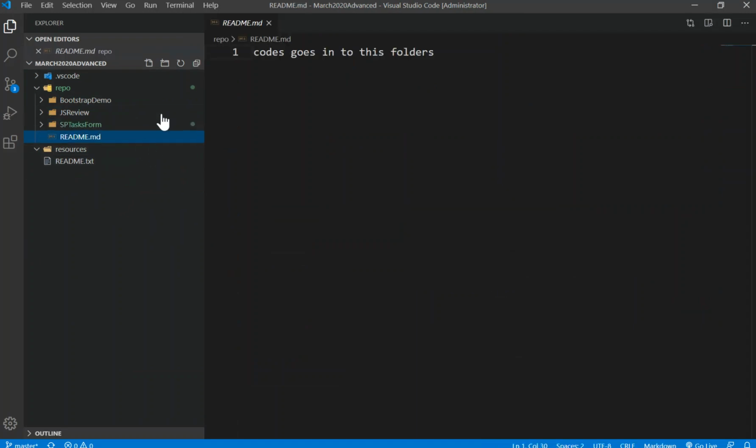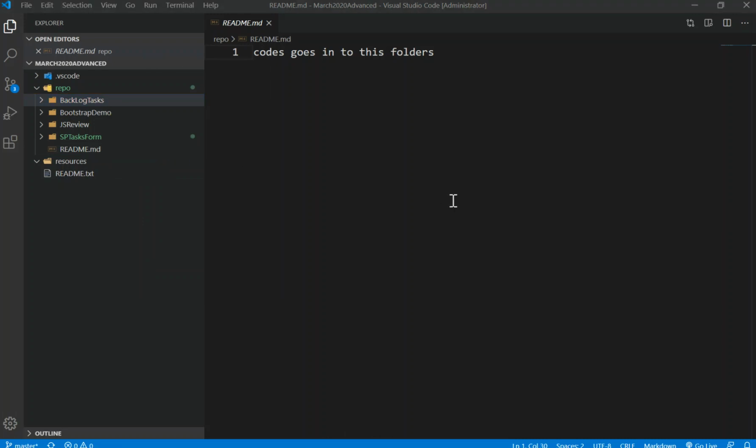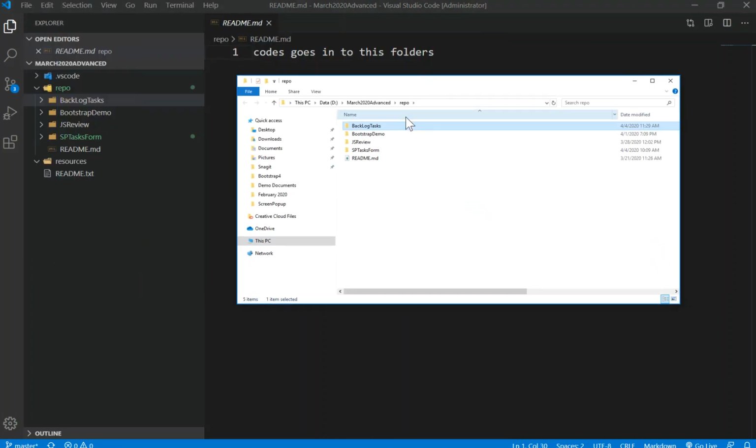I'll add a repo for it. I'm going to create a folder called backlog tasks. That is a folder just to differentiate. And this is Visual Code. By the way, I'm using Visual Code, and I just created a folder on D drive, March 2020. This is my class. So this is the advanced class I give.